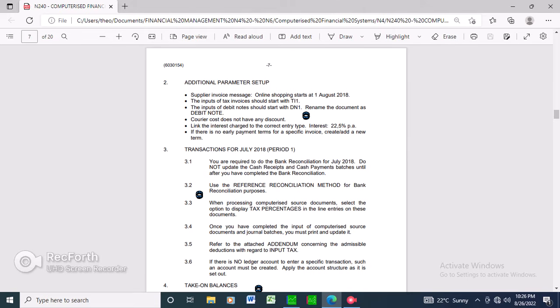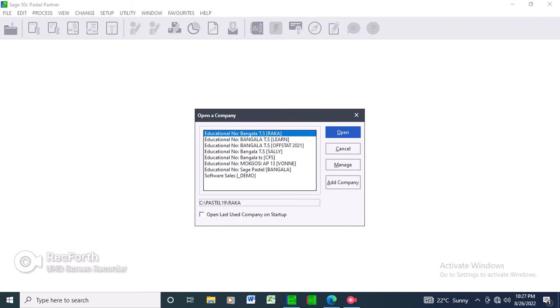So I'm going to start by going to setup and going to bullet number 2, where they say our tax invoices should start with TI1. That's what we are doing, because that's the only bullet that's going to affect our tax invoices. Let's go to our system. Bear in mind we're using Sage 50 Pastel Partner. Make sure that you are on the right system. Okay, let's open our company. If you still remember, we're using a company called Offstart. Click open, then enter your password.